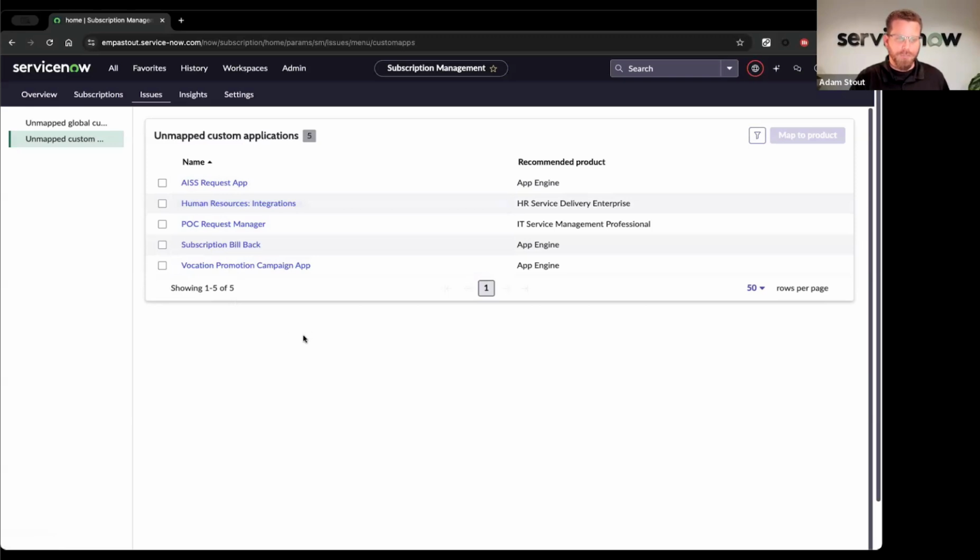These other ones are truly custom applications that have come through. We have an algorithm that runs in the background. This is something that was improved in Xanadu. So if you have it in Washington, the recommendations are pretty bland. I think it does App Engine all the time. When you come into Xanadu, and we're continuing to refine this, it is recommending which product this needs to go to. And it looks at many different factors, but part of it is, what are you extending? If you extend incident, you probably want this to be ITSM. If you extend HR case, you probably want it to be HR. And we're continuing to refine that and improve it and make it simpler.